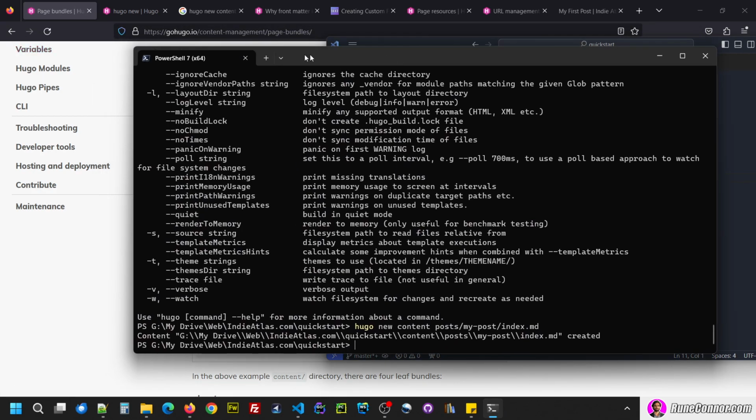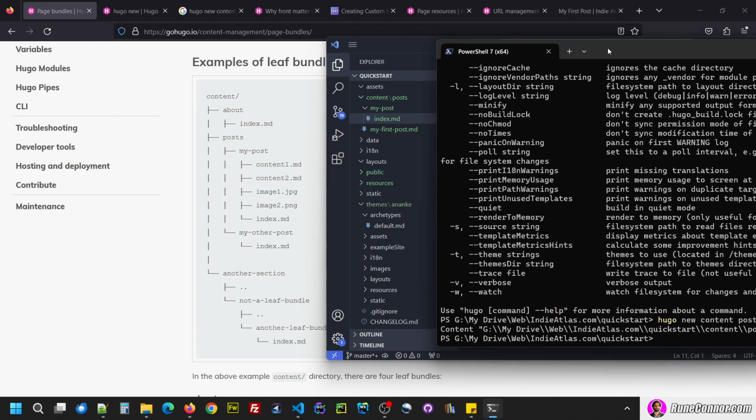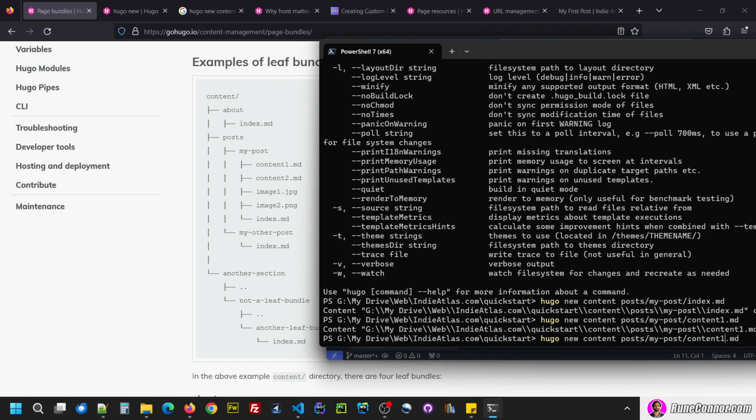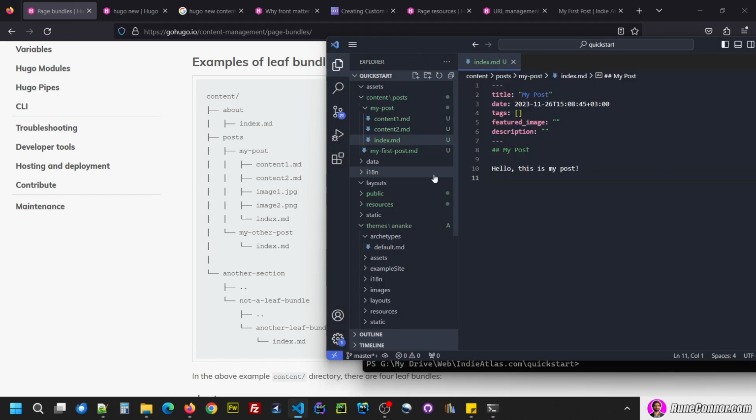So the PowerShell, let's get content1. Index.md already generated, content1.md, and then content2.md. And I have those now right here. I can just type content1, content1, and then do the same for content2.